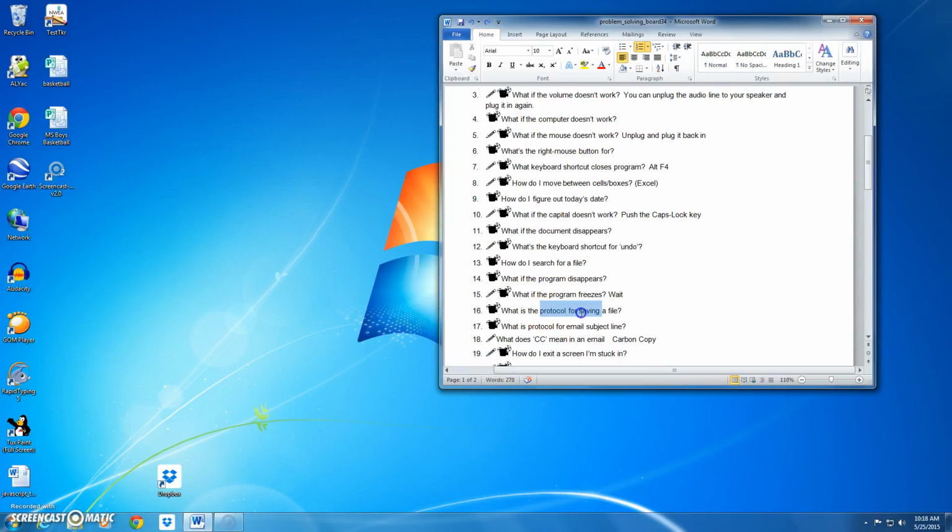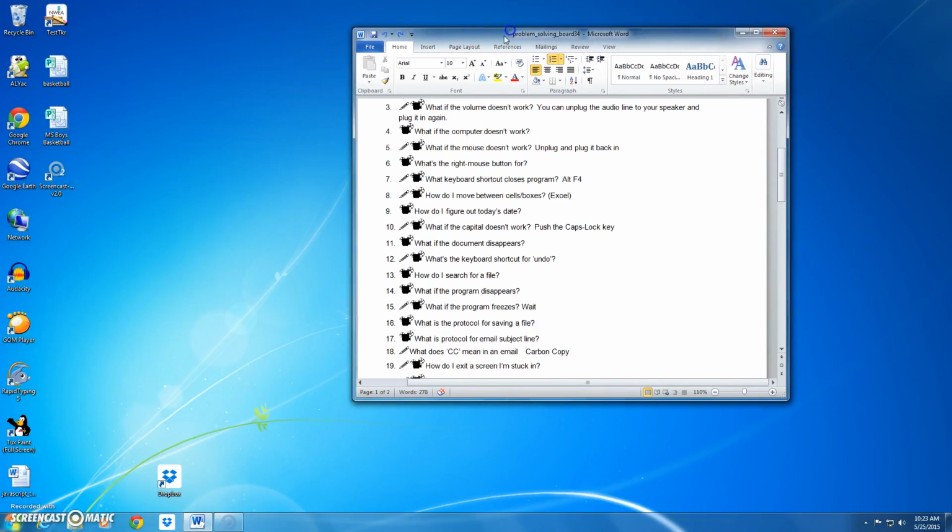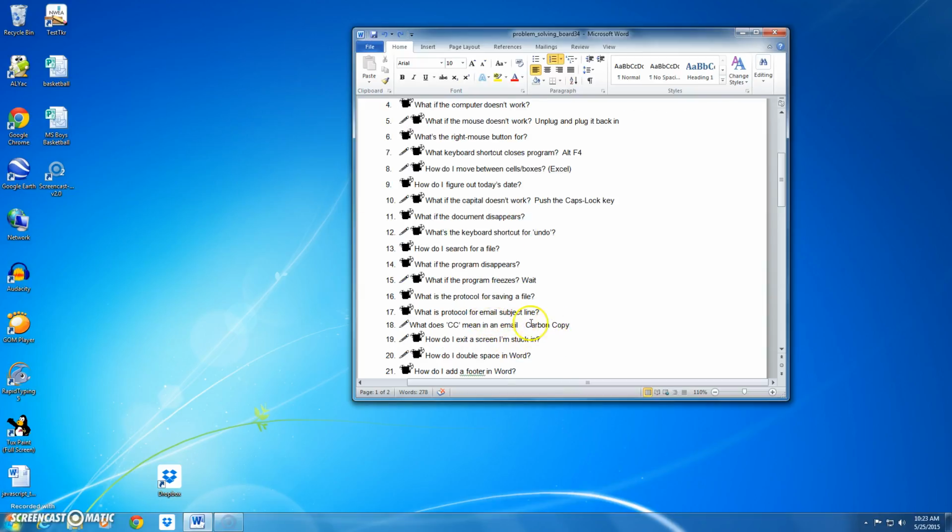What is the protocol for saving a file? Well, always press Ctrl S, and you need to have a good file name, and you have to save it in a good place that you can find it next time. What is the protocol for an email subject line? You need to have an idea of what's in the email. What does CC mean? Email, carbon copy.